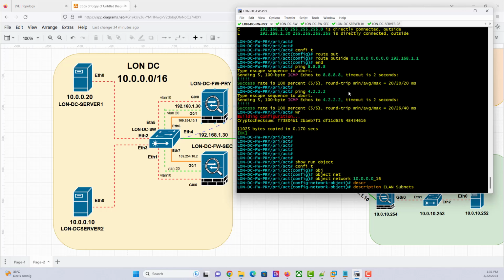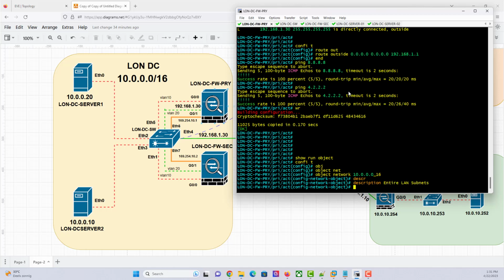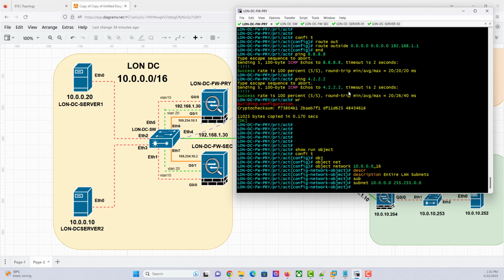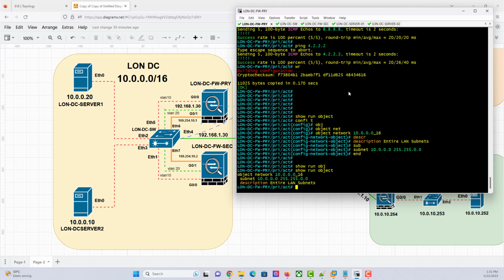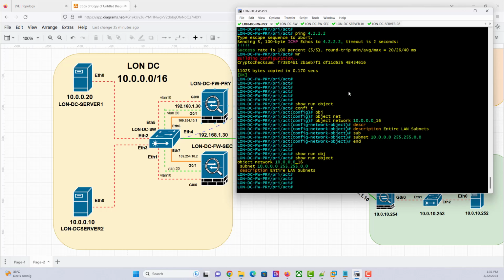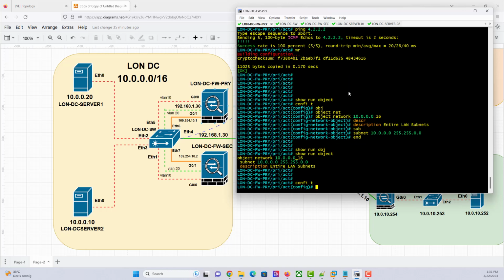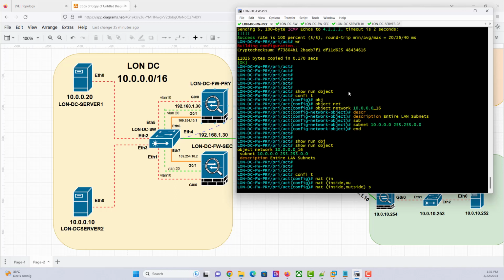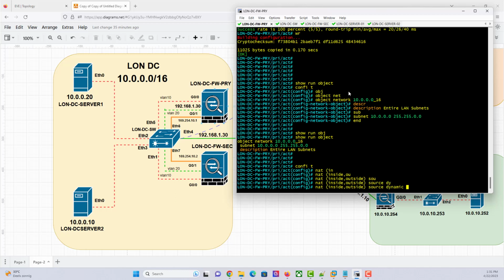Call it entire LAN subnet, and the subnet here is 10.0.0.0, 255.255.0.0. Fantastic. So if you say show run objects, we have the object, so we can configure the NAT for that LAN object. So you just say NAT inside to outside. It's going to be source dynamic, and then we're going to NAT it to the outside interface.